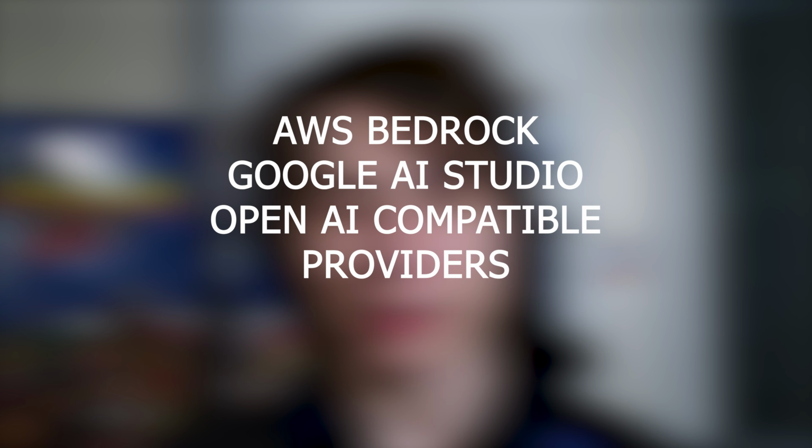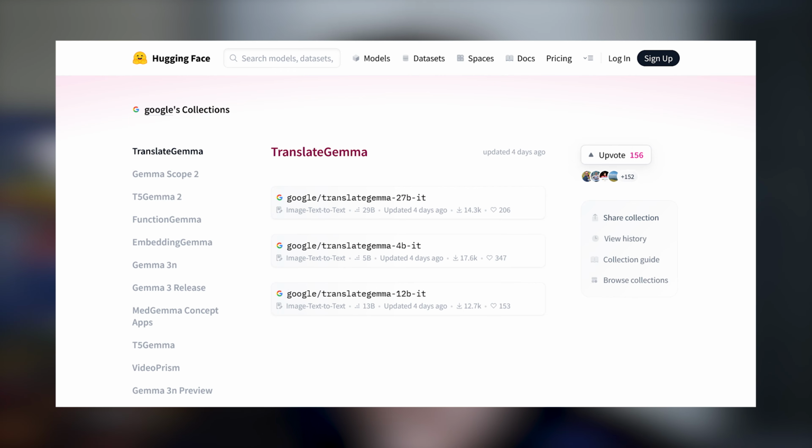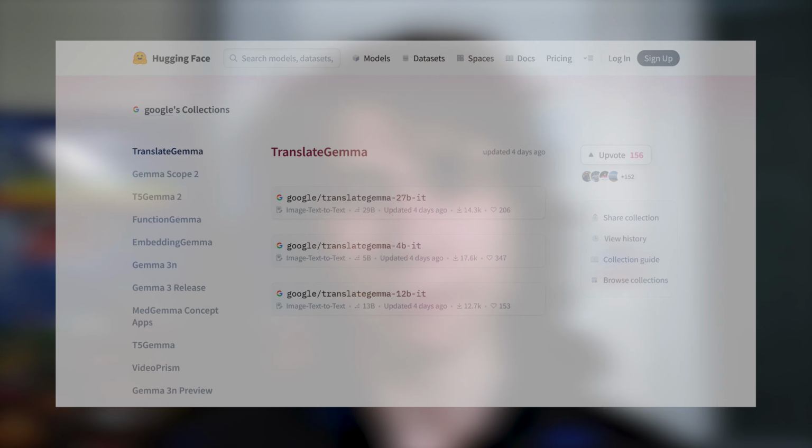These are called TranslateGemma and are built on Gemma 3. It can translate across 55 languages and comes in 3 variants: 4B, 12B and 27B. These are available to download from Hugging Face and other platforms.